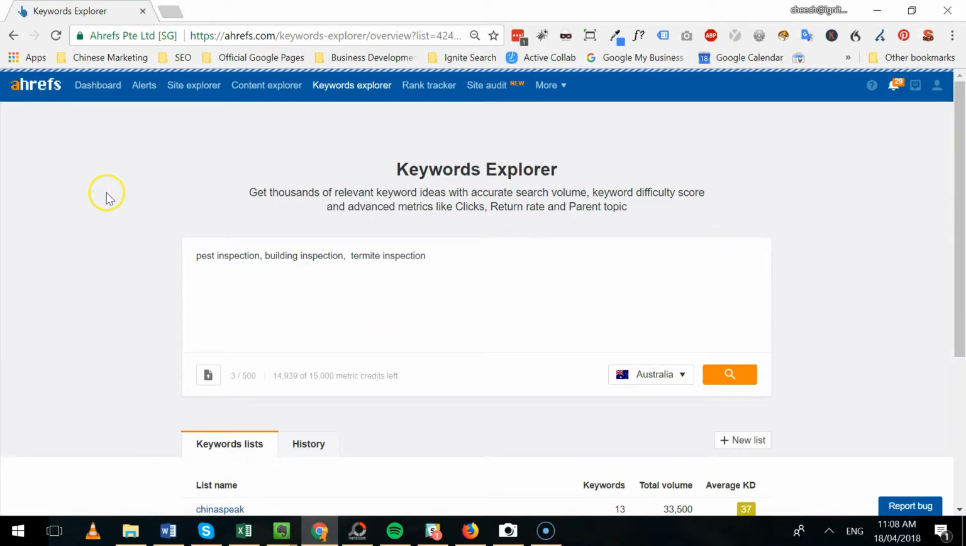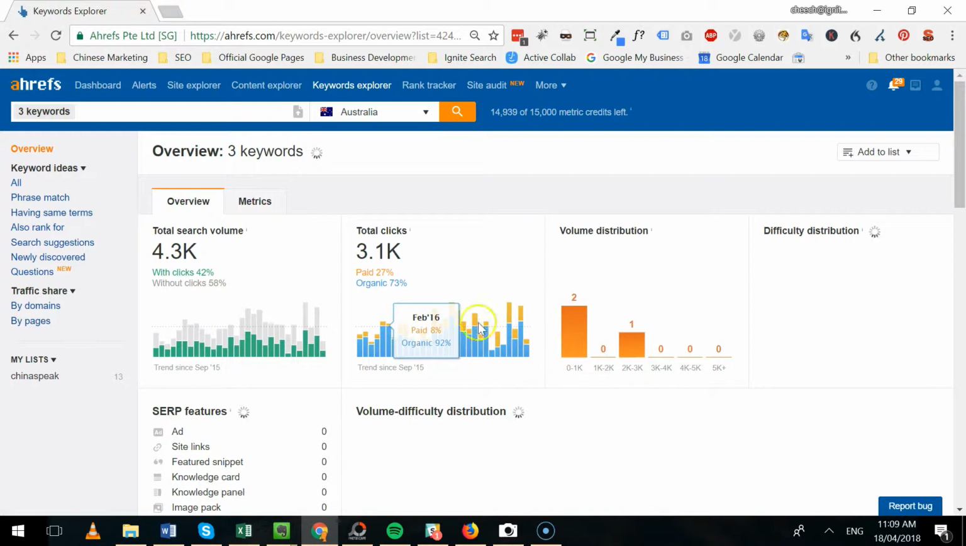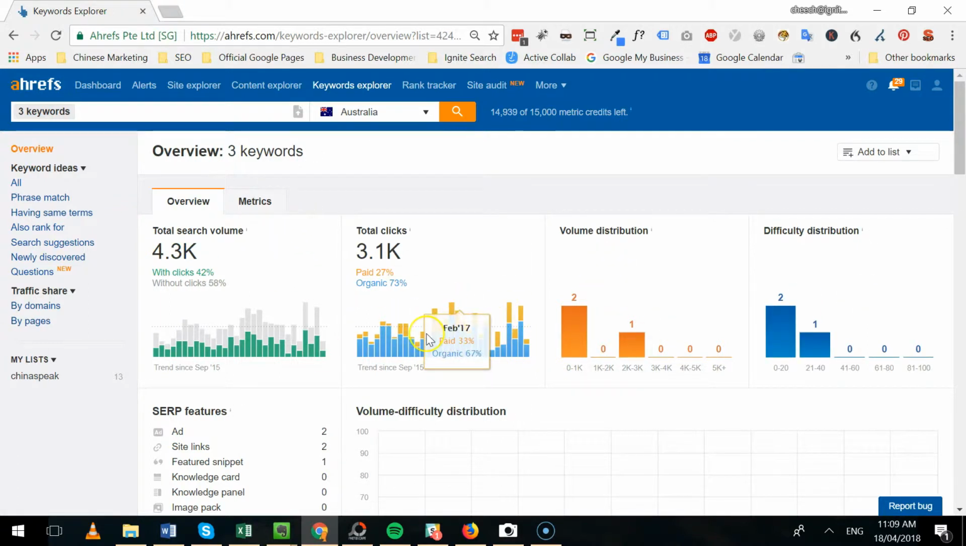So you run it, okay, and then most of this should be quite familiar to you if you have used Ahrefs before. If you haven't, right, then we definitely recommend you use Ahrefs. It is a great tool that we use every day in the office here.